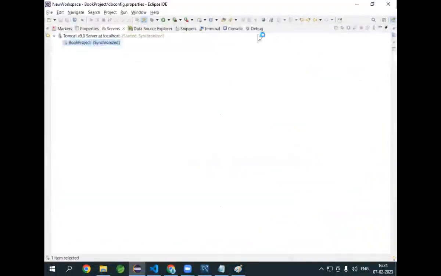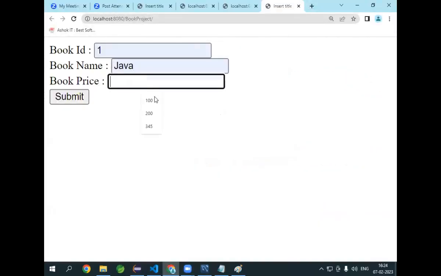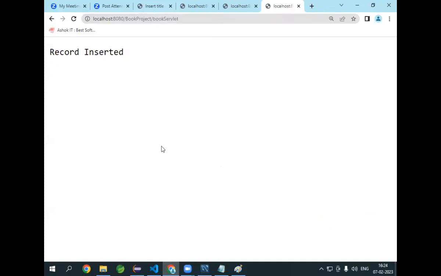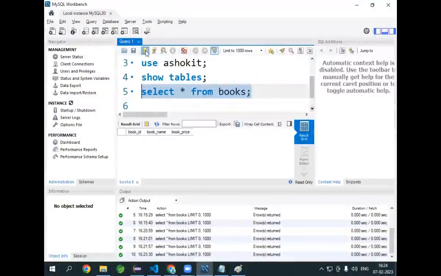Go to the console and clear it. Then 1, Java, price, submit. Finally, we are getting the message: record inserted. Now go to the database and select star from books. Can you see the record inserted into the table? Yes, we are able to insert the record into the database table.